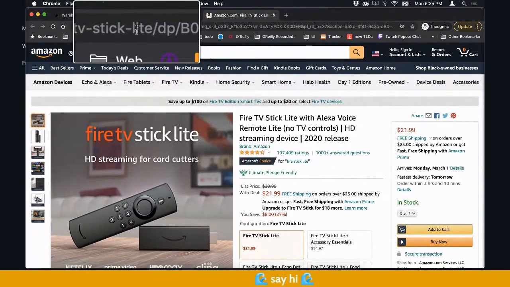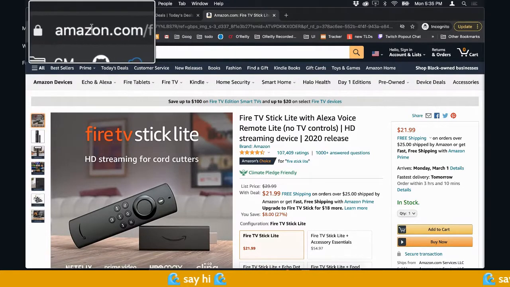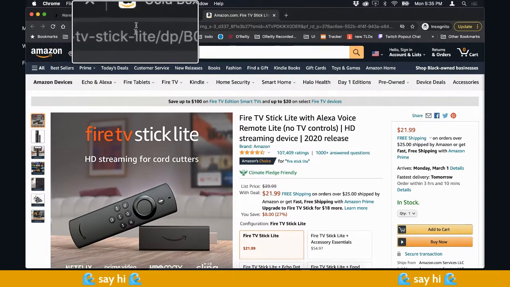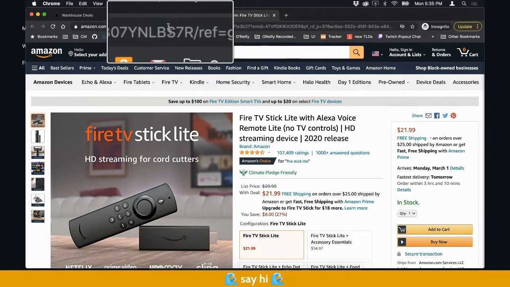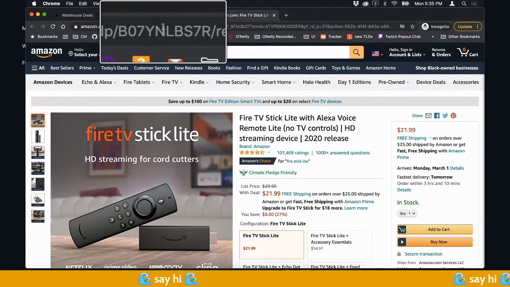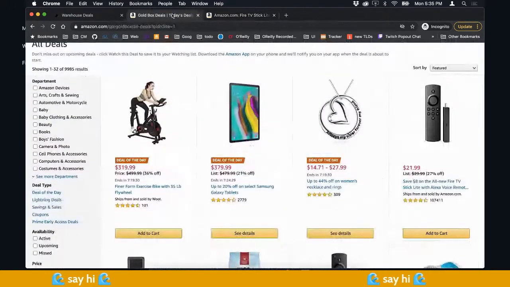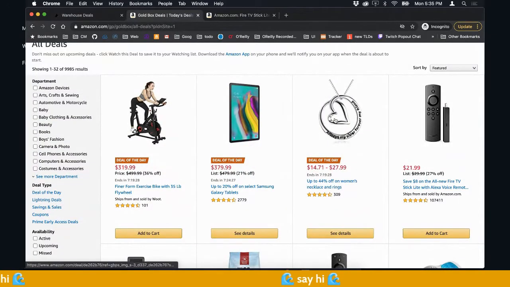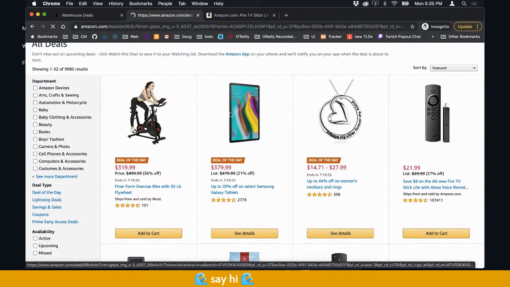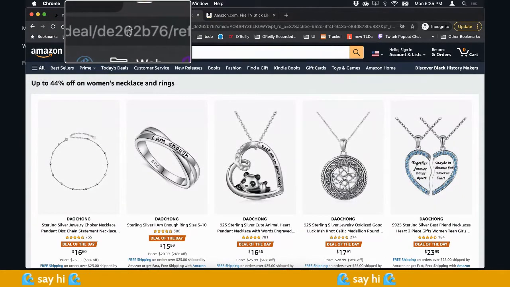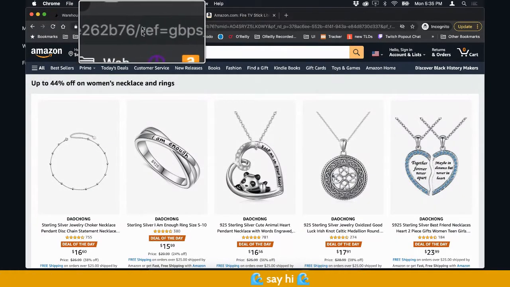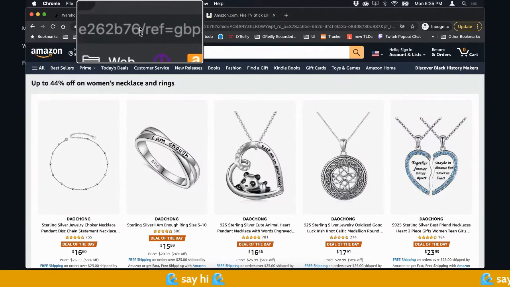So if I hold that, there you go. Okay, so up in this Fire TV stick URL, you see how it has the DP/B07. That is our ASIN number, the B07 right there. And normally on these product URLs, if I click through to this one, you'll see it's just like /deal/day, whatever, some code. But that's not the ASIN code.